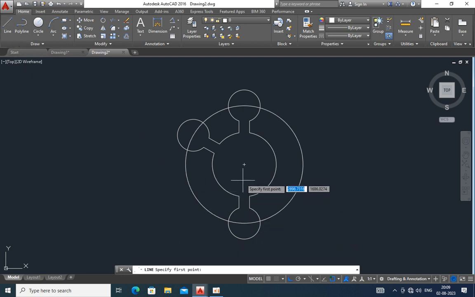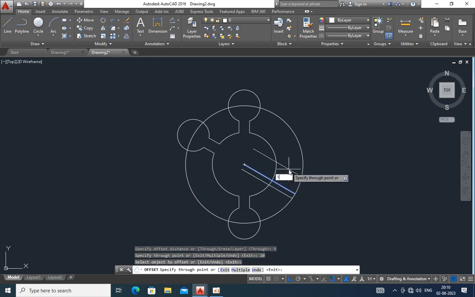Again, line command choose. @110<330 degree. Now offset command choose. Through, 10 mm left side, 10 mm right side.